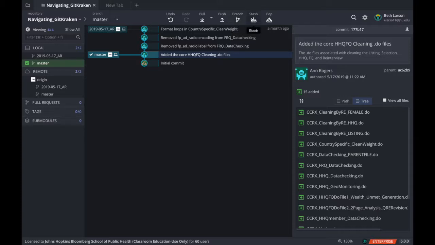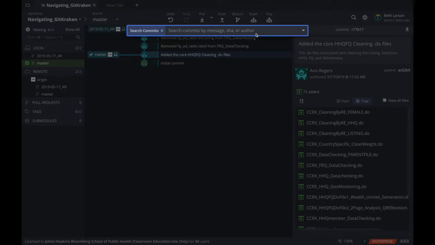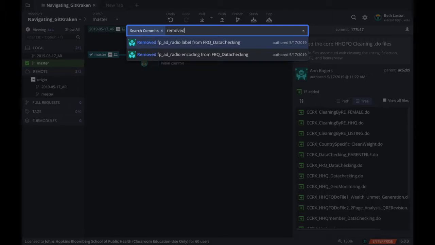Finally, in the middle part of the toolbar, we have the stash and the pop button. If you're working in multiple repositories at the same time and you want to navigate from one repository to another, you want to stash your work, which saves the record of your work without making a commit. And then when you come back to this repository, you would click on pop to pick up where you left off. The next aspect on the toolbar is the search button, which allows you to search commits. So I can search here, and I see the commits that include removed.